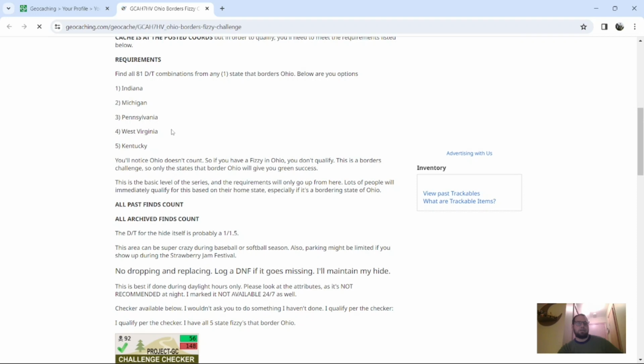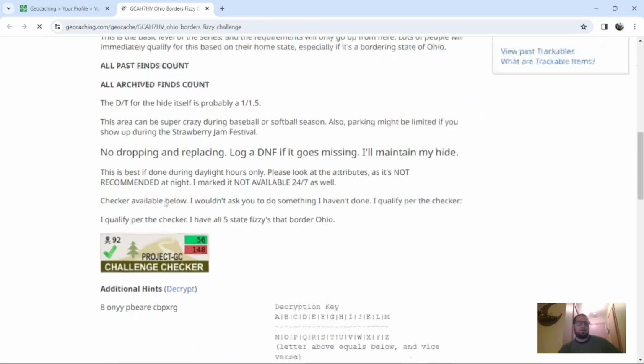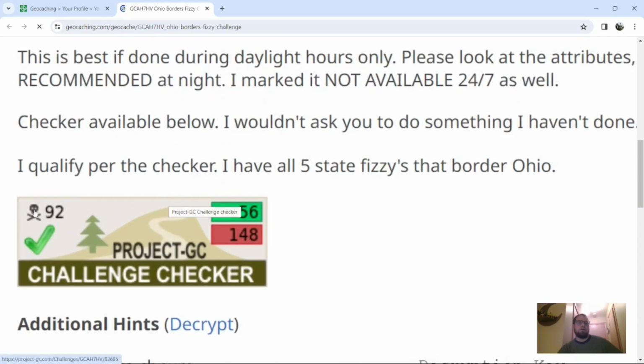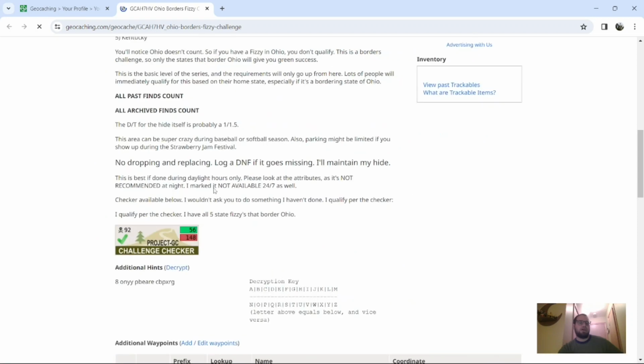So you've got Indiana, Michigan, Pennsylvania, West Virginia, Kentucky. You'll see here that Ohio doesn't count. So if you have a Fizzy in Ohio, it doesn't count. Really quick, this checker here, the 92, that's the difficulty rating for how hard it is to qualify for this. 56 people have qualified, 148 have not qualified.